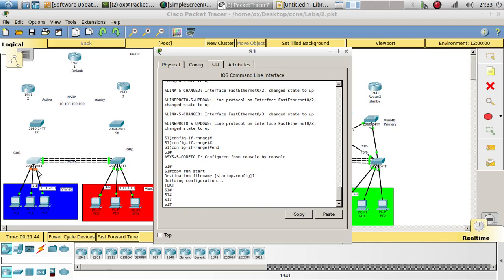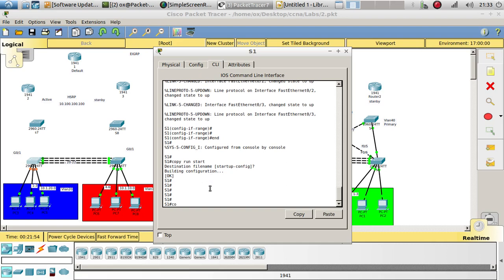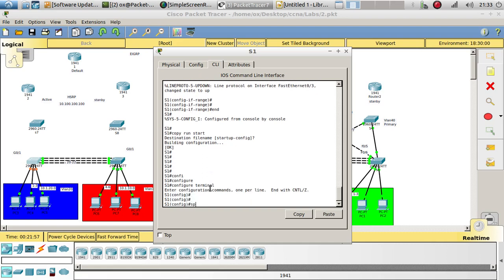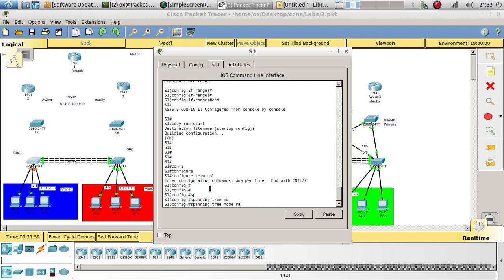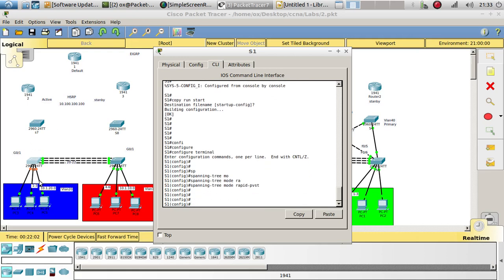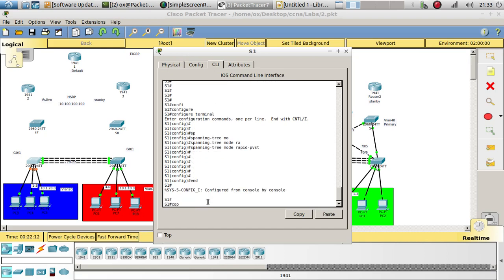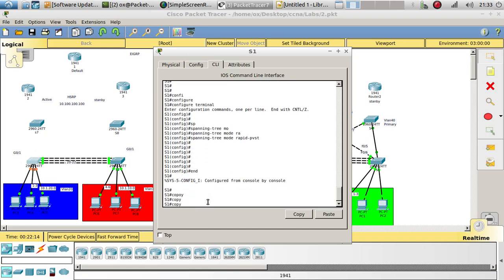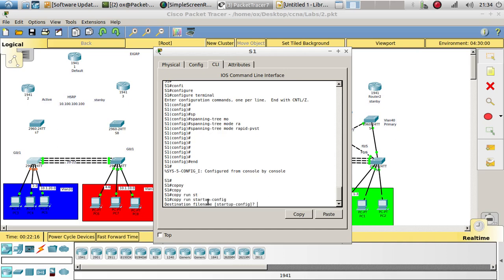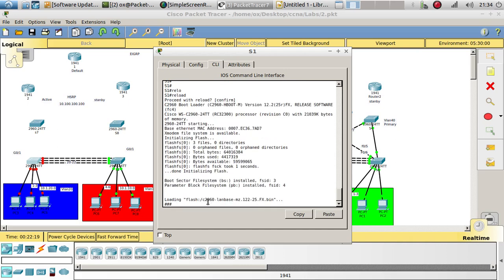It keeps coming up and down for some reason. Let's go ahead and check, do we have spanning-tree mode? PVST is good. It is still... let's go ahead and end. Copy run start. Reload.